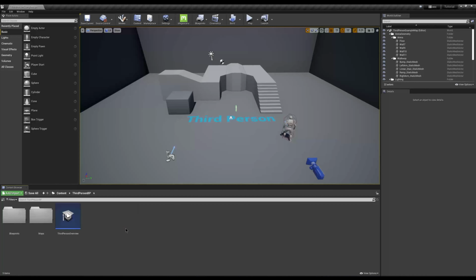Before we start, let's assign a key for sprinting. On the top left corner, under the Edit tab, select Project Settings. Navigate to Input tab and click the plus button next to Action Mapping.